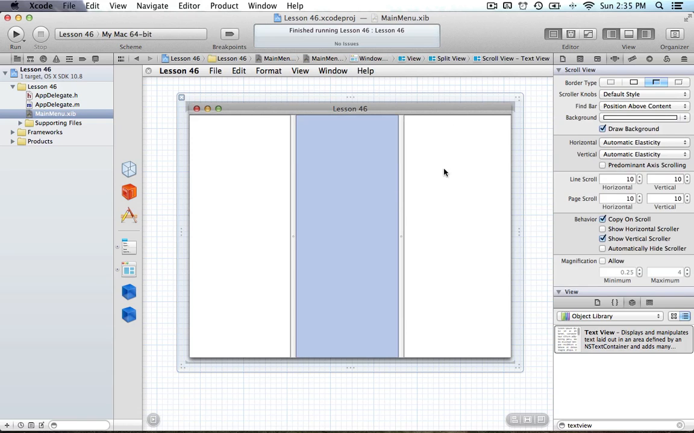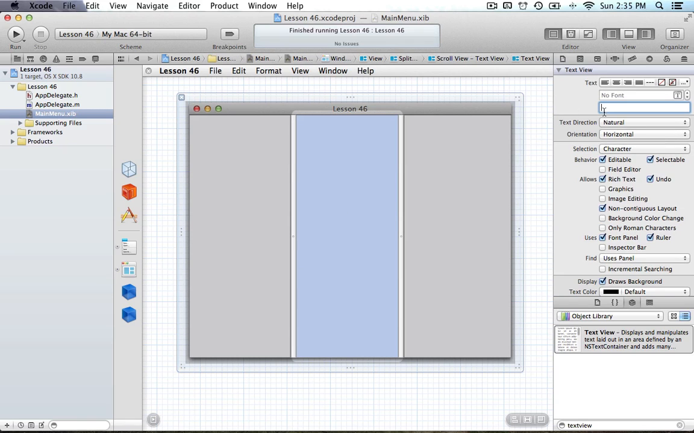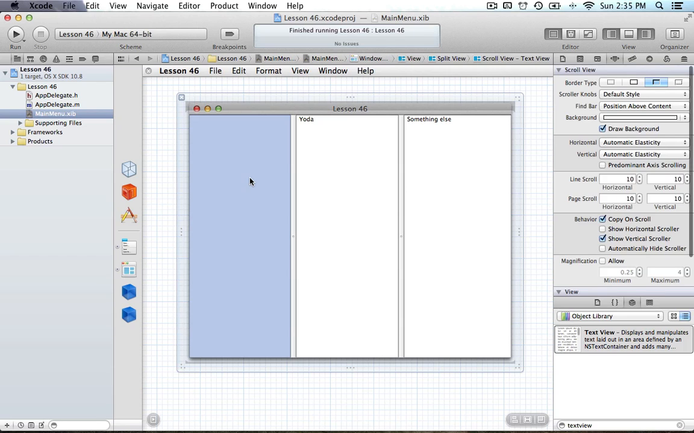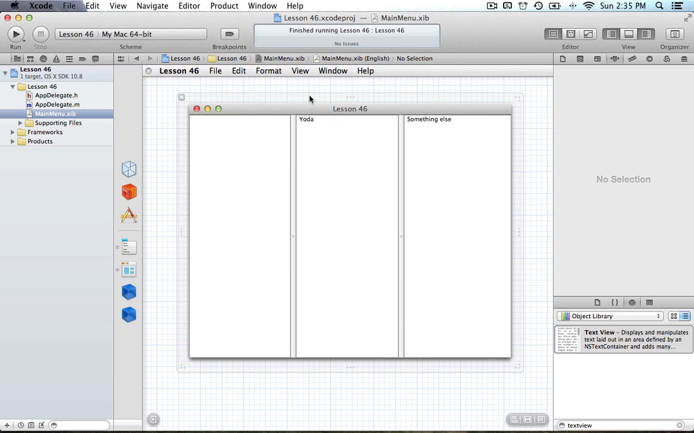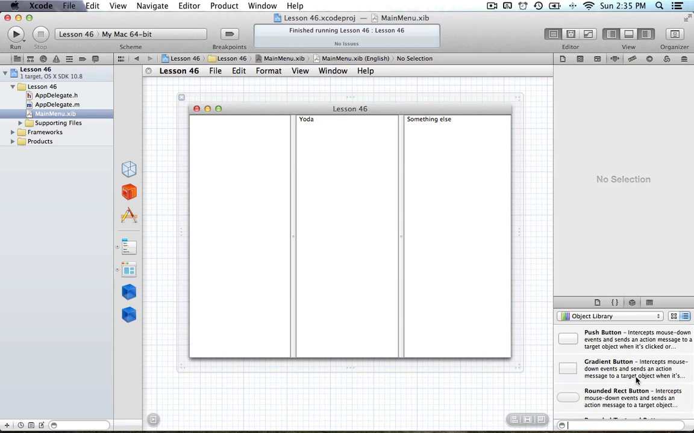Now, if I want to edit some of the text in these, I could change that in the attributes inspector by selecting the text view. I'll set that to Yoda, and we'll set this to be something else. The reason I'm leaving this one blank is that I'm going to show you how we can programmatically access this text view, because that's an important understanding of NSSplitView: how to actually access its components. So I'll show you how you can do that in code.